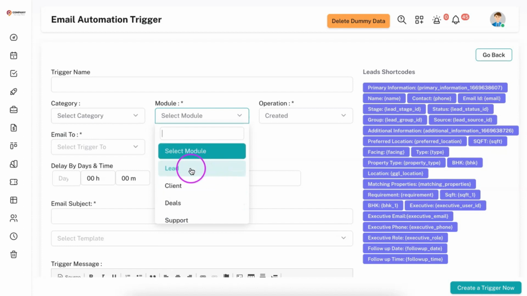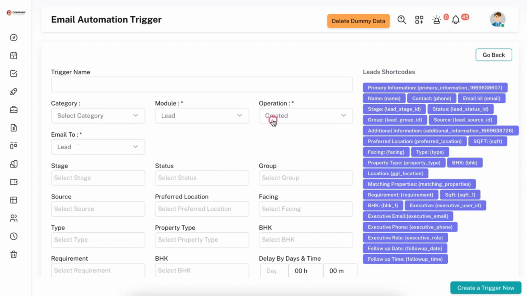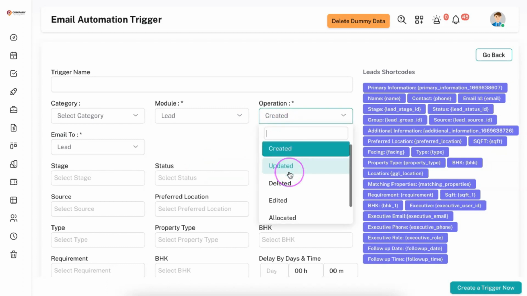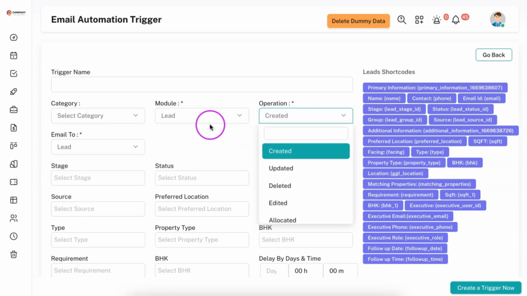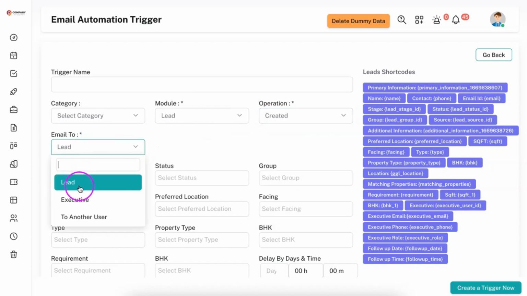Now once you select any particular module, for example if you select lead, you will get to know what all the operations are that you can do for that particular module. For example, you can keep like when a lead is created or when a lead is updated, lead is deleted, like that. So when this condition is met, then what should happen? Send an email to a lead or executive or another user.